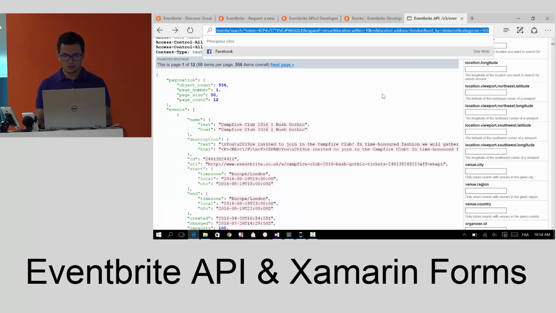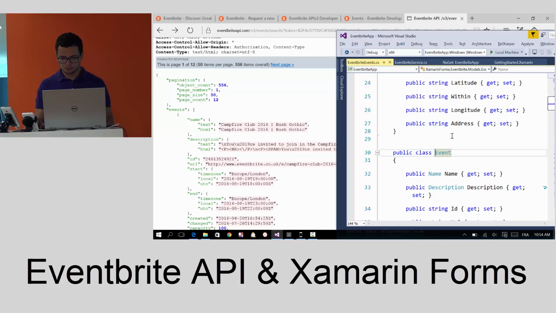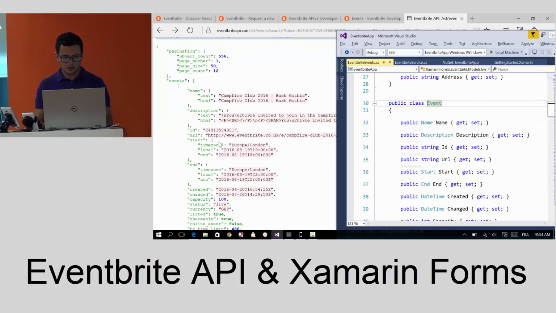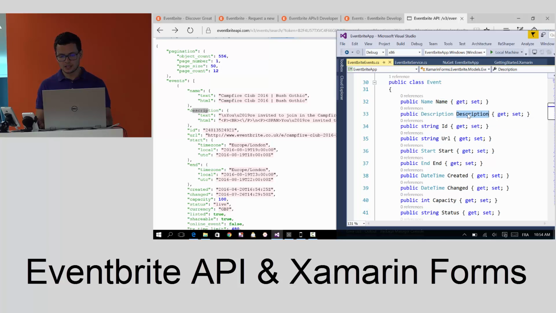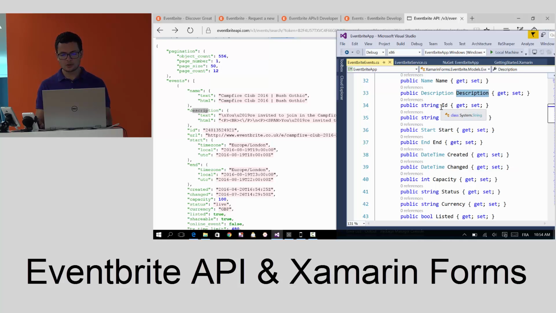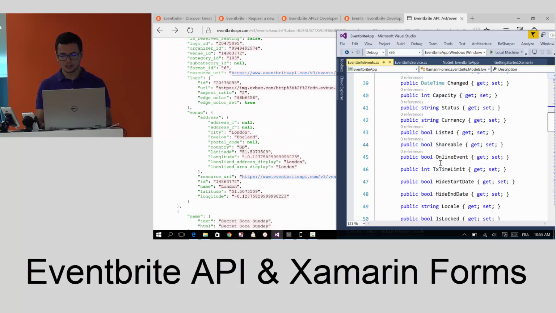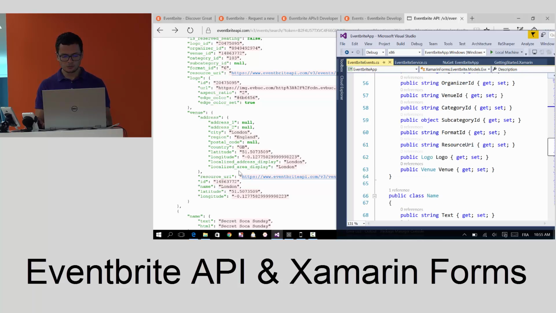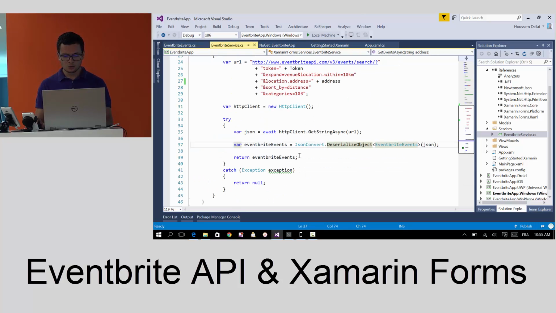So if we take a look here, you see for each event, I have a name for an event. For that I have a property name inside my .NET object, and I have also a description in the JSON file, and for that description I have the same here inside this .NET object, and also the other properties for the ID, the URL, the starting date, ending date, the address, and the venue, and so on. So here we are parsing the JSON code to .NET objects.